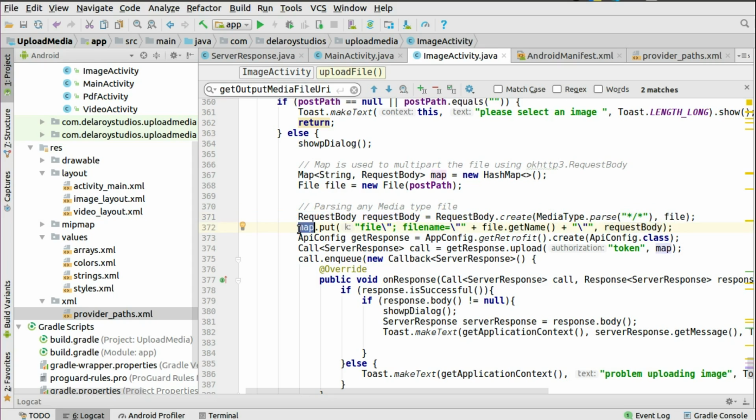Now the map, you're going to put something: the first parameter is the string, which is the file name, and the second is the request body. So you have a map already. Now you call the response to the Retrofit, where you create that class, the API config class, and you have an object from that, the get response, which could interact with a method in the interface, which is the response you're having over here, the call.